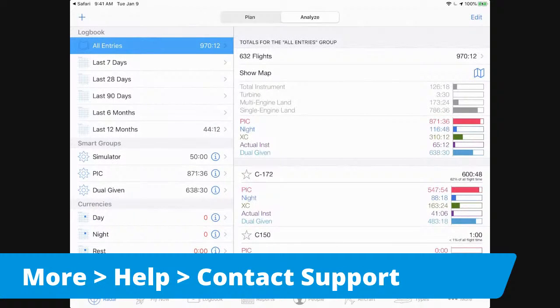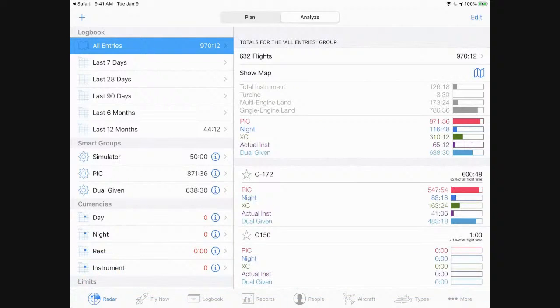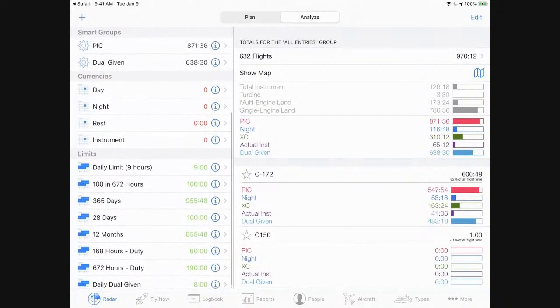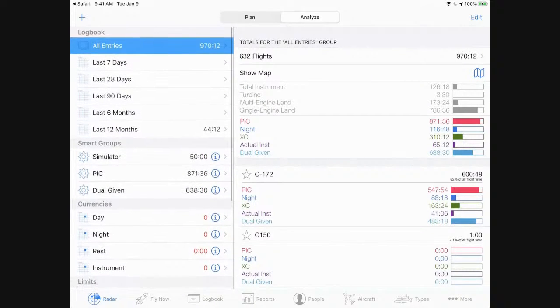Awesome. So without knowing exactly where you're looking in the radar tab under multi, you do have smart groups here from the analyze section on the left-hand side. If that's a custom smart group for multi that you created, I would look into the settings for that, and I'll demonstrate an example for setting up a group to display all multi-hours. If it's on the right-hand side that you're looking, there is a summary for any of the groups that you select that breaks down total instrument, turbine, multi-engine land, single engine land.